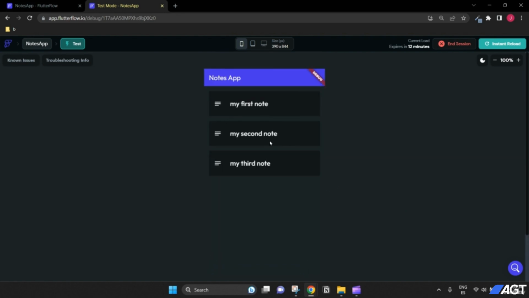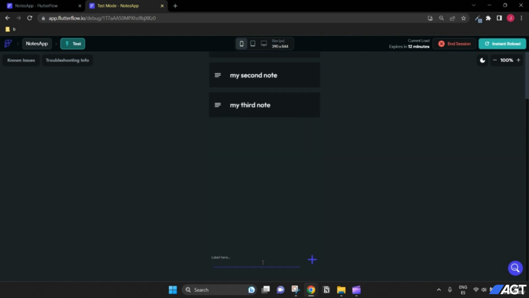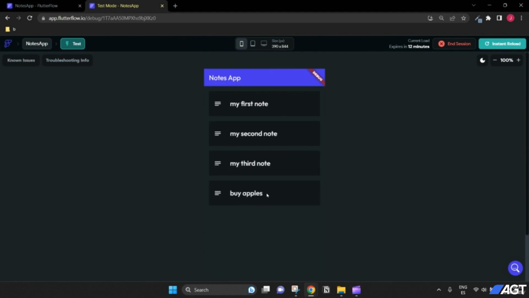Okay, so my first node, my second node, my third node. Let's add in a new node. For example, I need to buy apples. This is going to be like a reminder. And now you can see that we have buy apples. Perfect. Now the only thing that we need to do is add an option to delete the nodes, okay? So we'll do that in the next video.